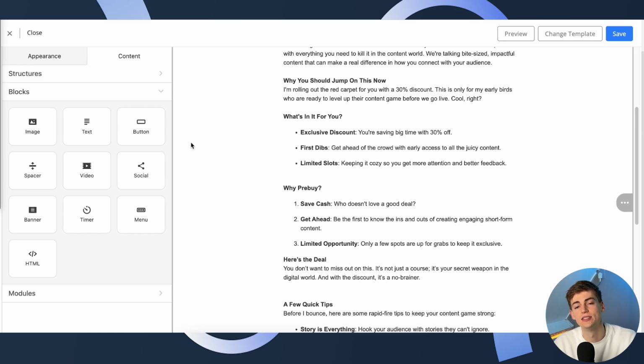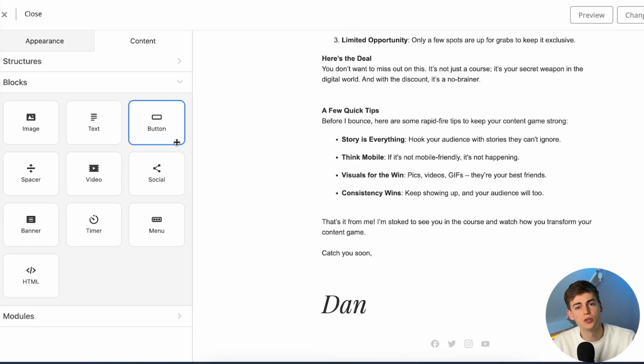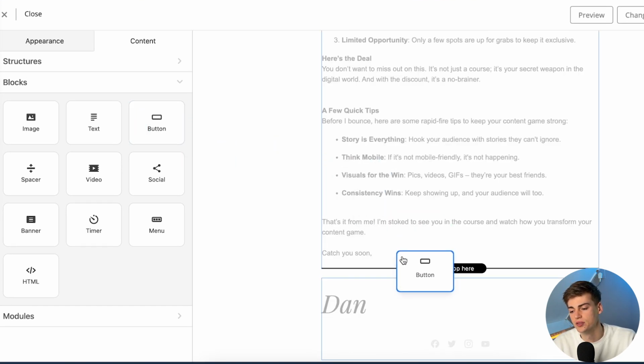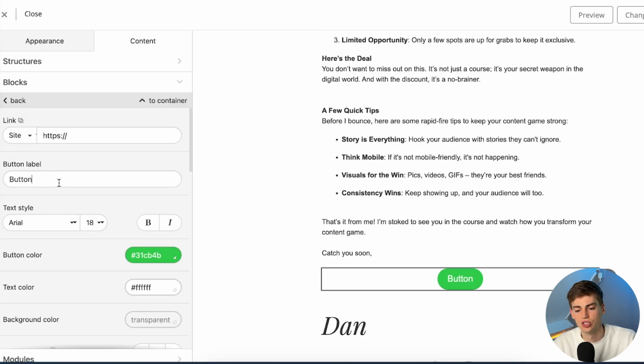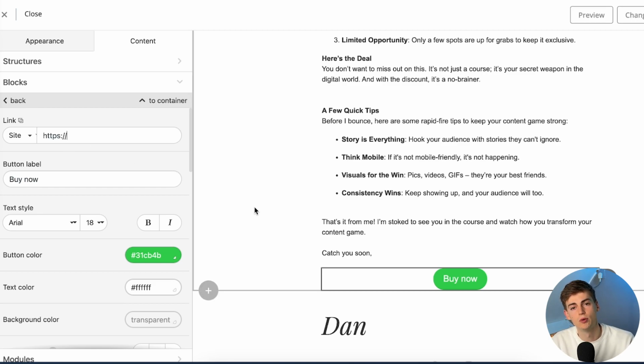What you can do now, in the email template builder, is add in a button. So I'm going to drag a button over here. Then we can click on it and change the label. We can say something like buy now, for example. Then we can add our landing page in there. And once people click on that button, they can buy your course with the added discount.